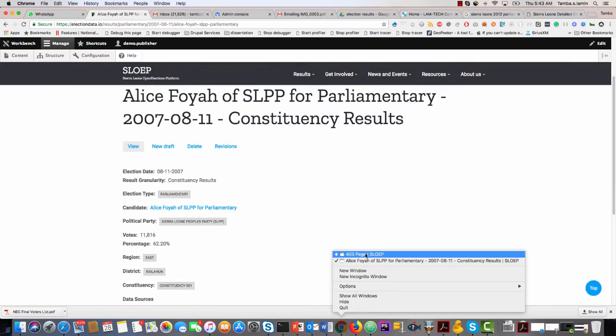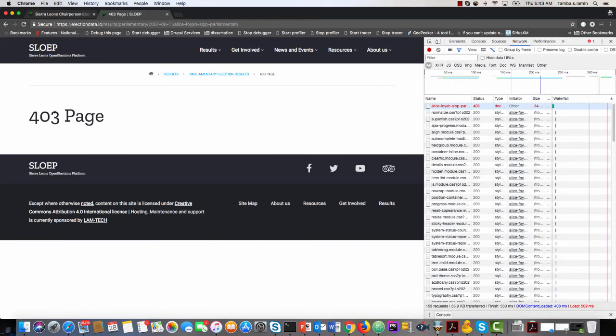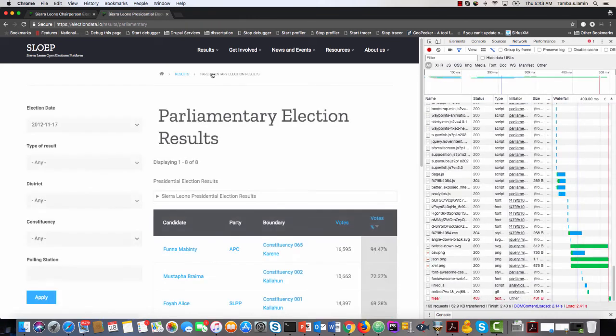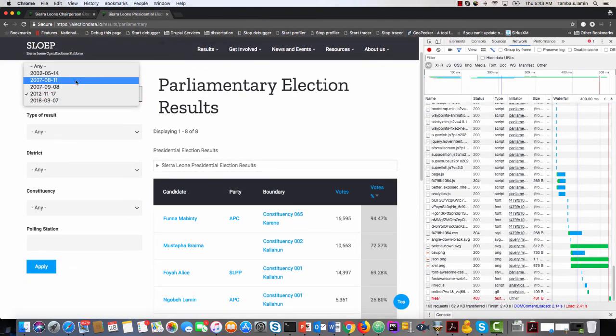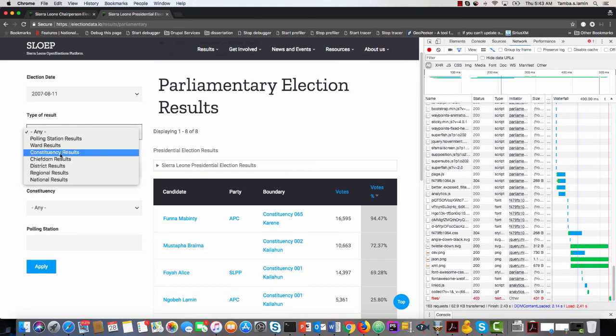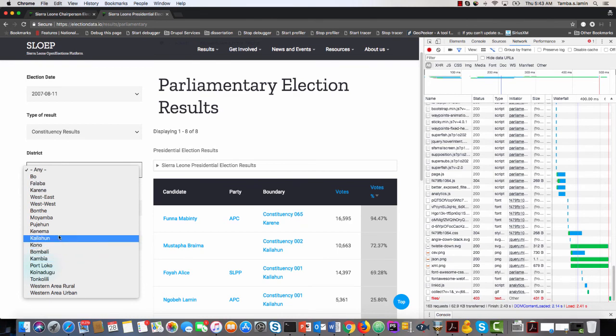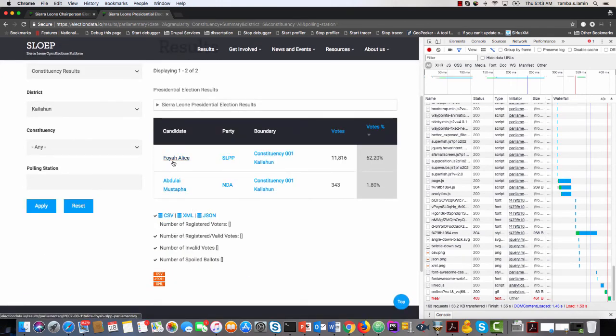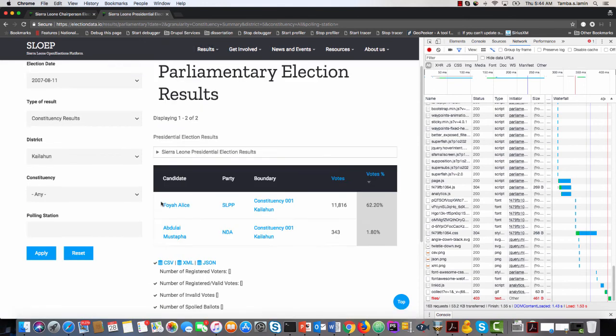I'm going to go back to my incognito mode over here. I was getting a 403. Now if I refresh this page, the result is now available for the public. If I go back to parliamentary result right here, and from this parliamentary result, if I filter again by August 2011, and I filter constituency result, and I filter for the district Kailahu, and I then apply, I will see there are two results, Alice Foyle and Abdul Mustafa. And Alice Foyle was the highest, right? So I have confirmed that I have updated, verified, and published the result, and I came as a public user and I checked and I can see the result that I published.